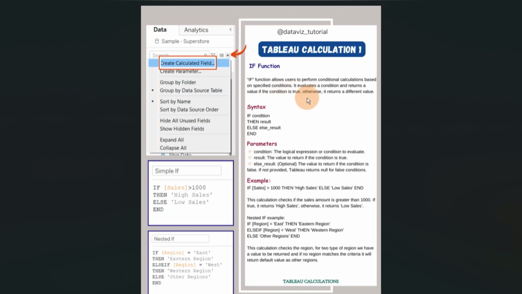It has a simple syntax. We start our if function, we type our criteria, that is the condition, and then if that condition is satisfied, we will get the true result. If that condition isn't satisfied, we will get an else result, that is a false result. And this we can use in Tableau with our dimensions as well as measures. How can we do that?